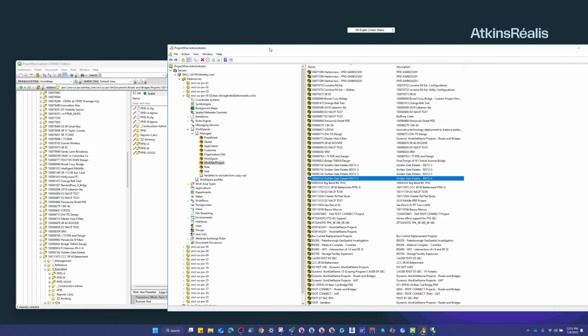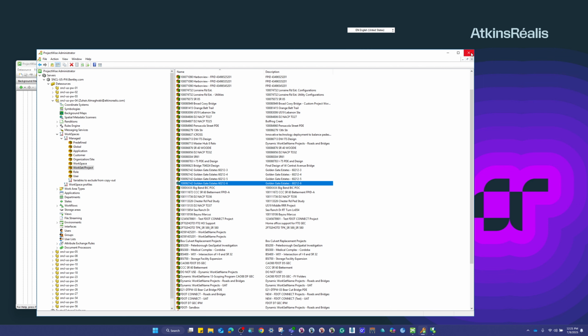Well, first of all, you need to be an admin. If you are not an admin, you need to stop. You cannot do anything beyond that. But if you're an admin, this is what you need to do. Let me close it and open it actually from scratch.